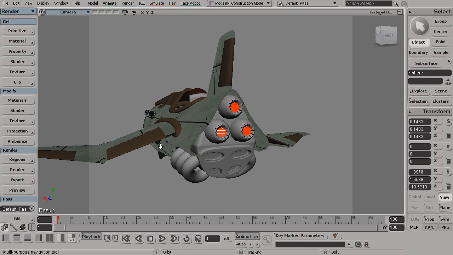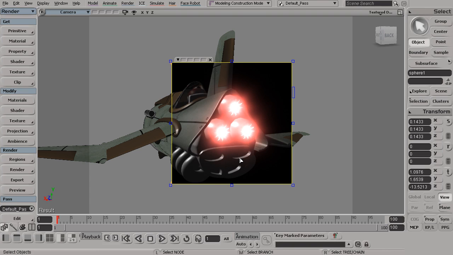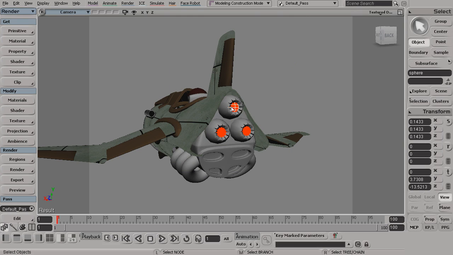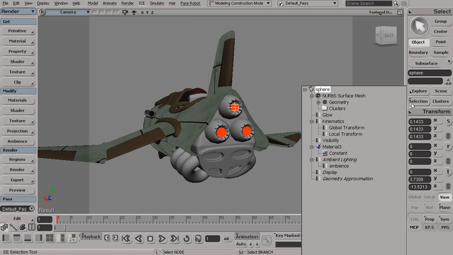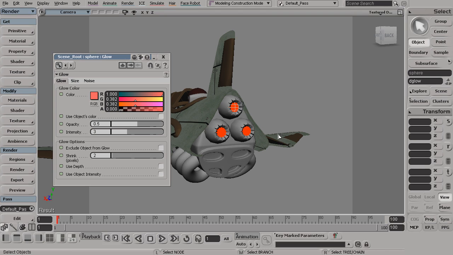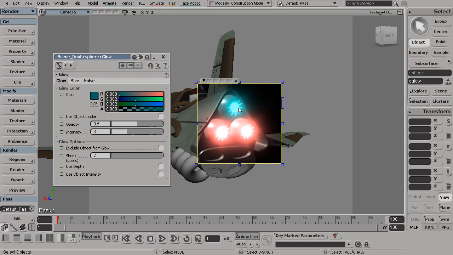And now if I were to pull my camera back and render this out, we should have our 3 spheres here, and all 3 of them have this really nice bright glowing effect. Now, if at any point we want to get back to the actual glow itself, we can simply select our sphere, go into the Selection Explorer, and here's our glow. Something very important to keep in mind is that all 3 of these spheres each have their own unique glow effect. So if I were to select one of these and try to change the glow color, it should only affect the glow of that one sphere.